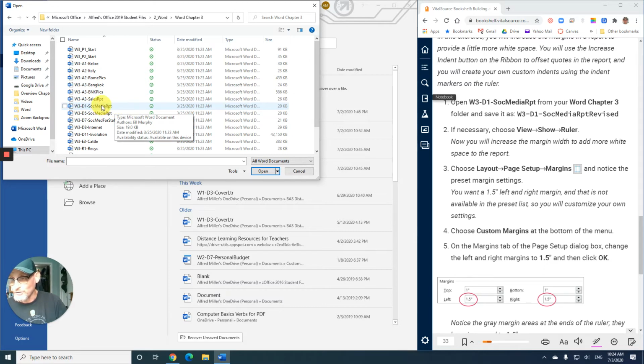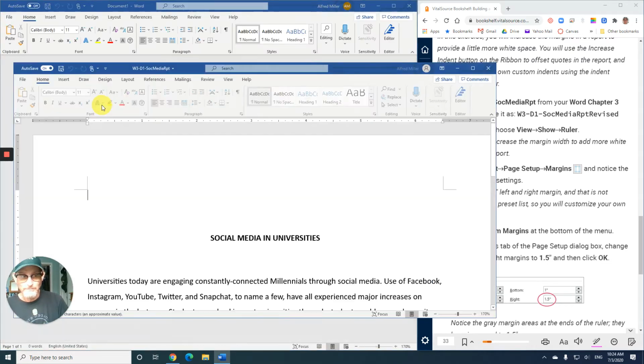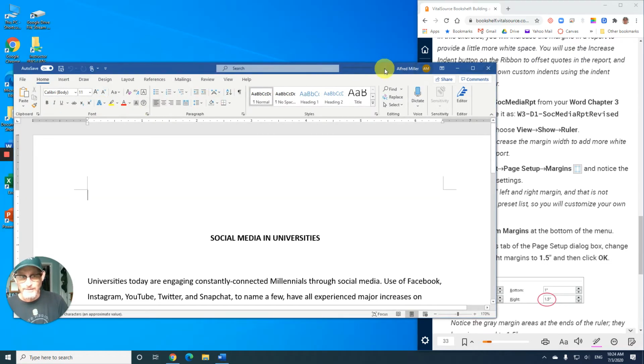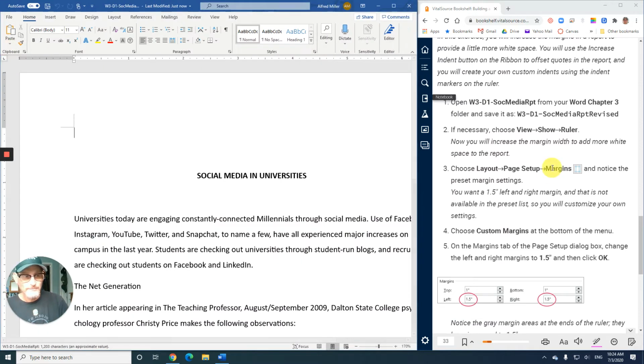Now be careful, there's two here. There's one that's D1 and one that's D5. I've never kind of liked that about the book when they have two files with similar names, but it happens to be the first one. I'm going to double click it to open it. Once again, I'm going to size my window off the side. And it wants me to do my Save As now and save it as W3D1 Social Media Report Revised. That's all part of step 1, to open it and to do the Save As.